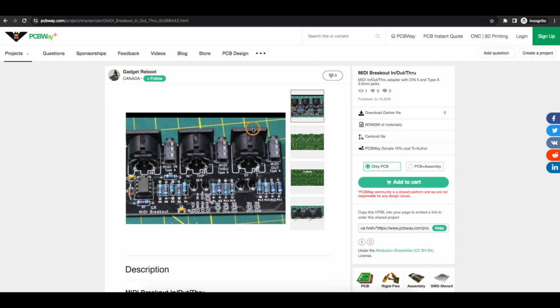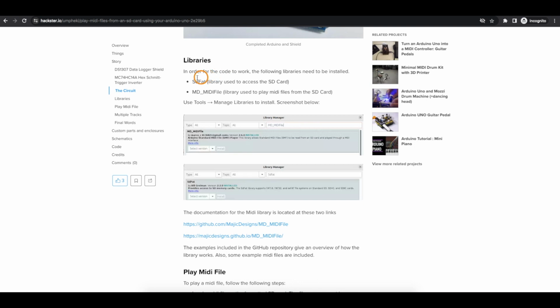and that will go to the MIDI out cable to go and connect to the input of another instrument, and that instrument will play the corresponding notes that the SD card MIDI file is commanding it to. And this project uses the SD FAT library for the SD card, and to read and play back those MIDI files over the UART, it uses this MD MIDI file library, so I installed all of this.